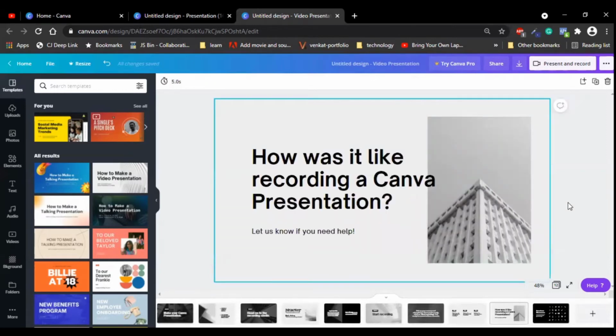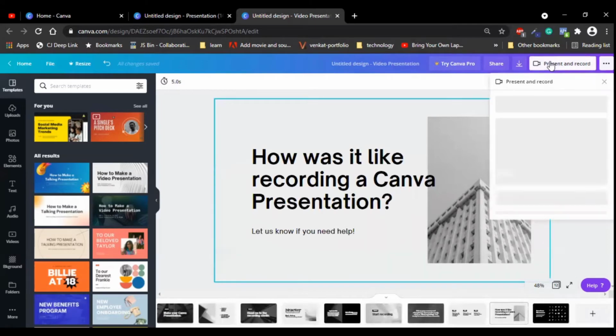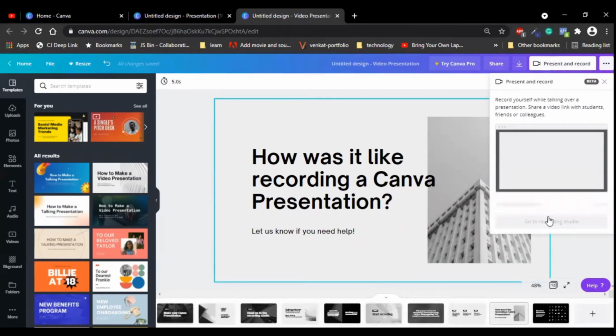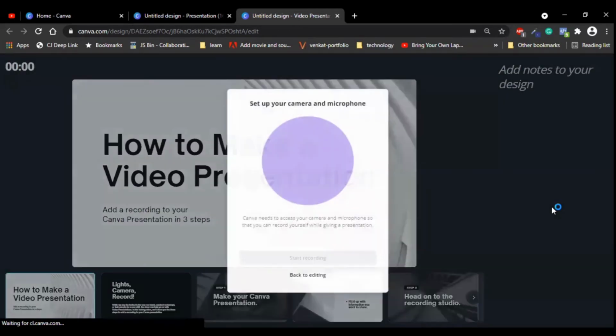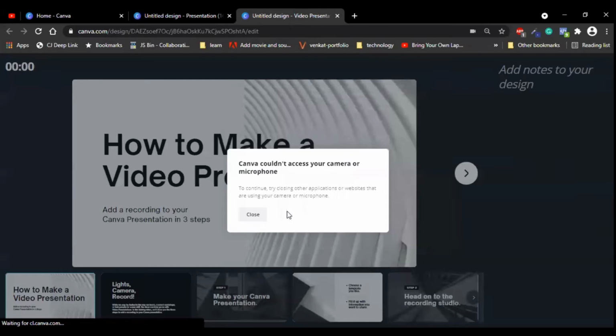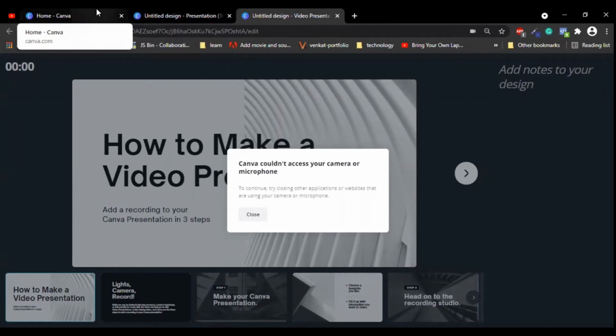How is it to record a Canva presentation? You can go to this present and record. You can see that, as mentioned, there will be go to recording studio. If you press this, you get the option of recording yourself, like setting up camera and microphone. I have not given access to Canva to record my camera and microphone. If you have given access to Canva, it will be able to access your camera and microphone, and the presentation can be easily done using this option.